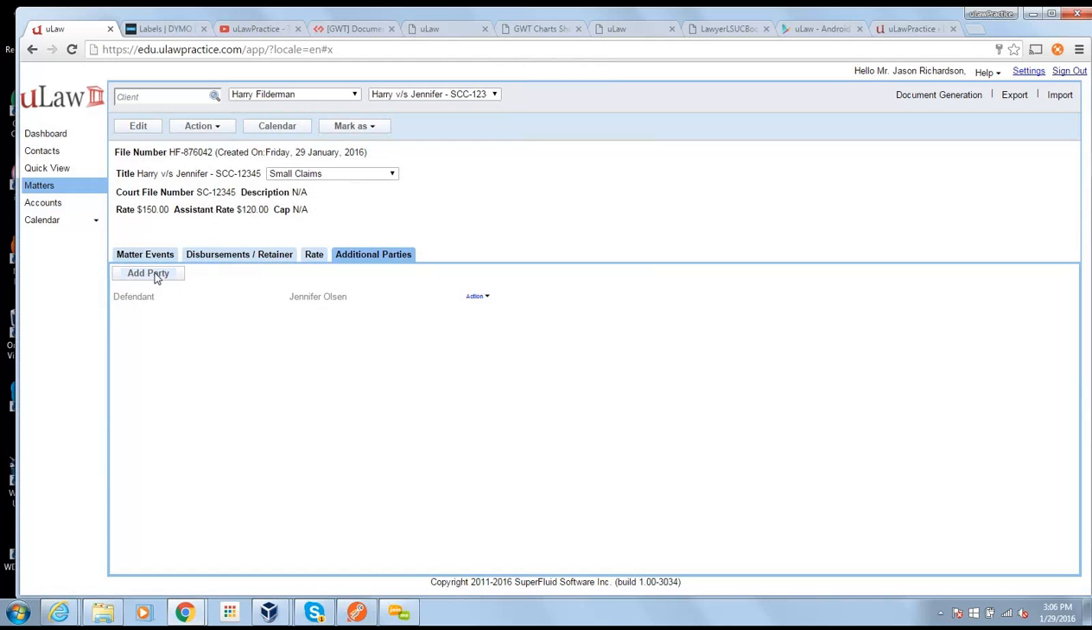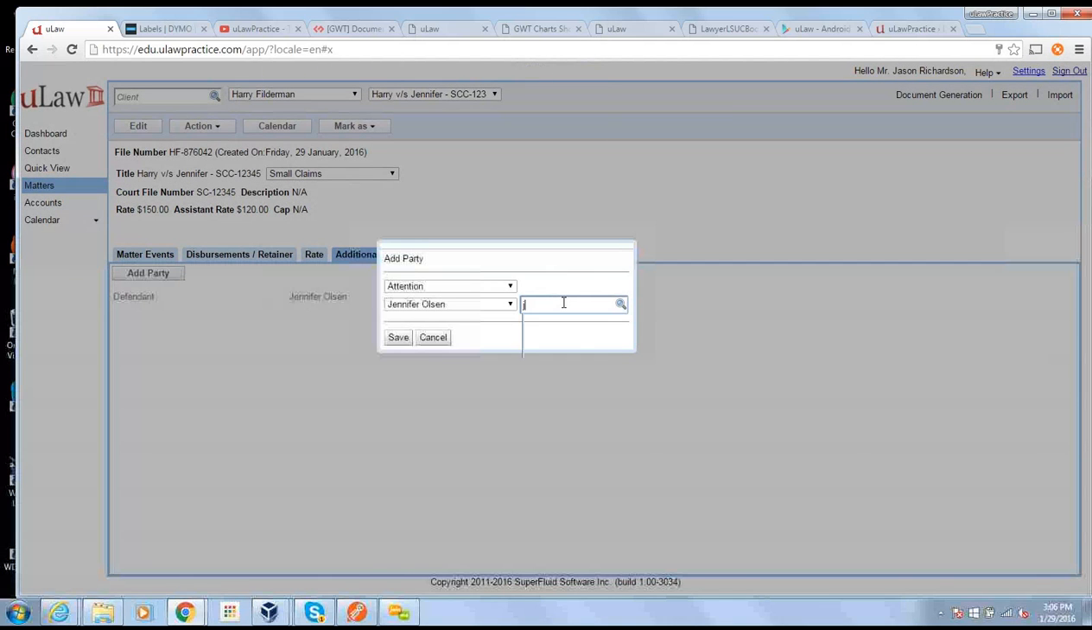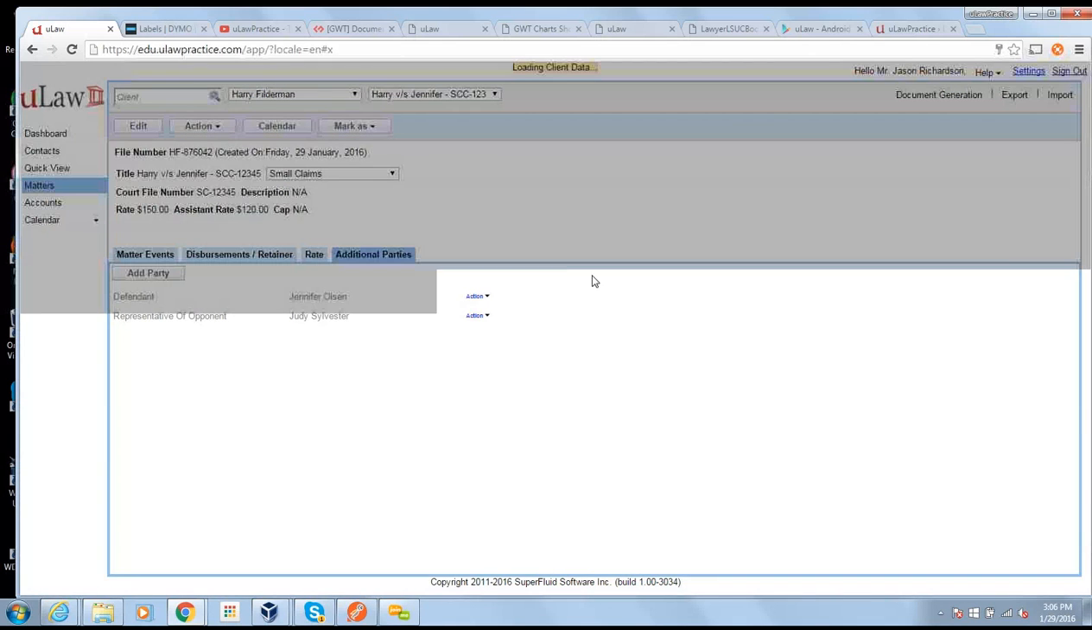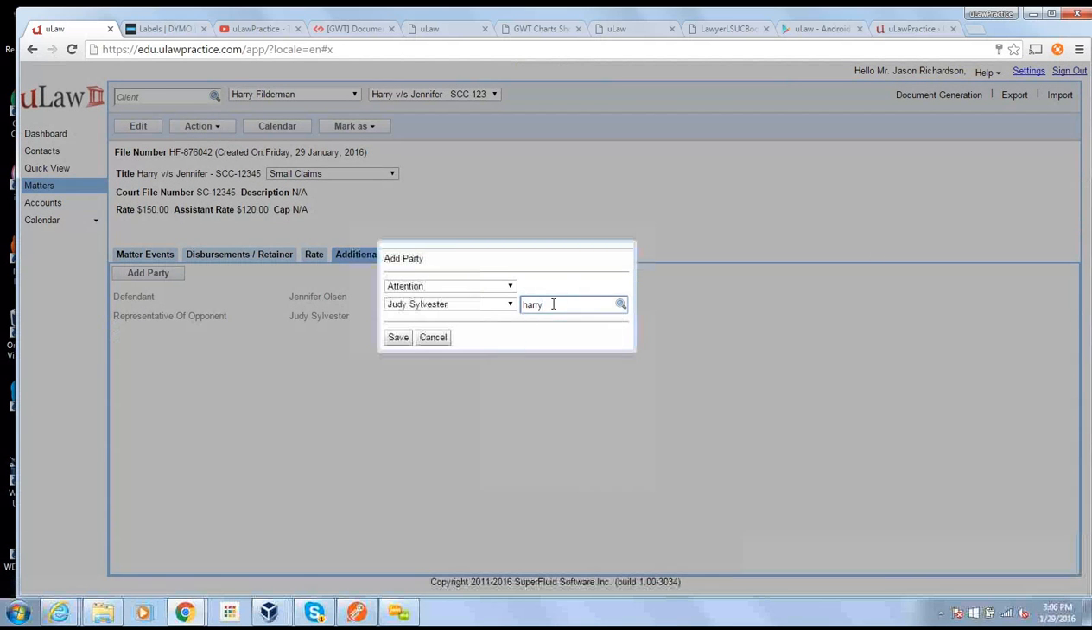For example, if I click on Add Party and I say Judy Sylvester is the opponent's representative, and I hit the save button. So now, what I've already done is I've created Harry as the plaintiff for this small claims matter. I've created Jennifer Olson as the defendant. I've created Judy Sylvester as the opponent's representative. Now, let's say there are two plaintiffs. This is not just Harry, but he's battling Jennifer with one other person. Let's say there's another Harry, say Harry Henderson, and Harry Fielderman are fighting Jennifer.